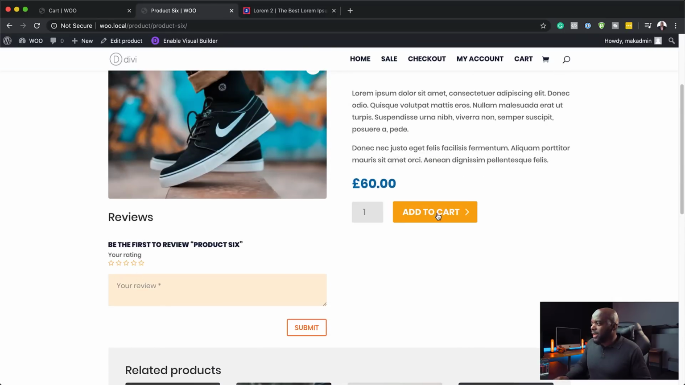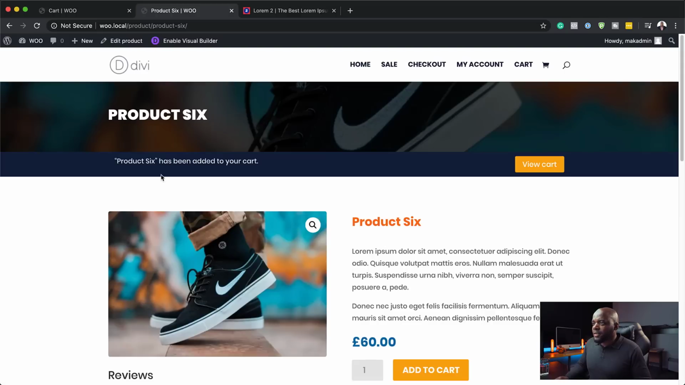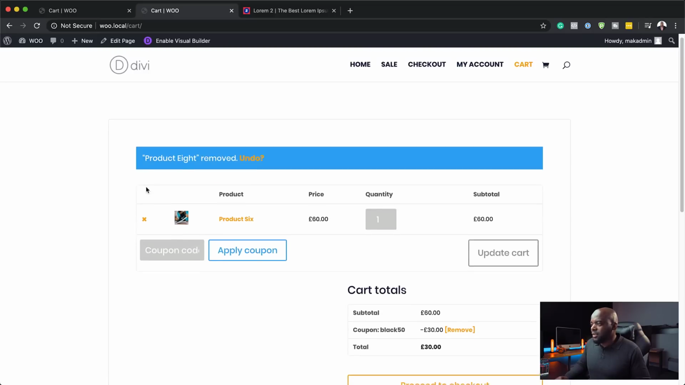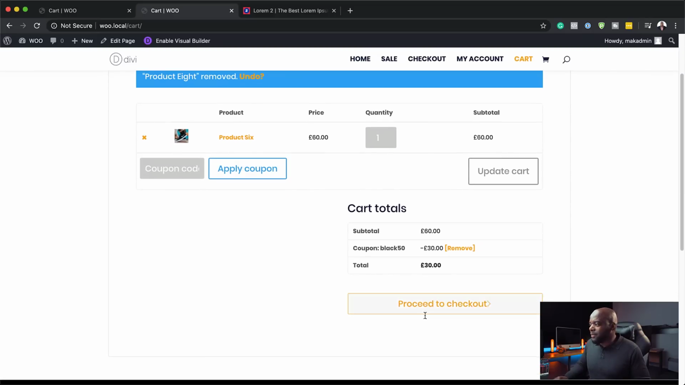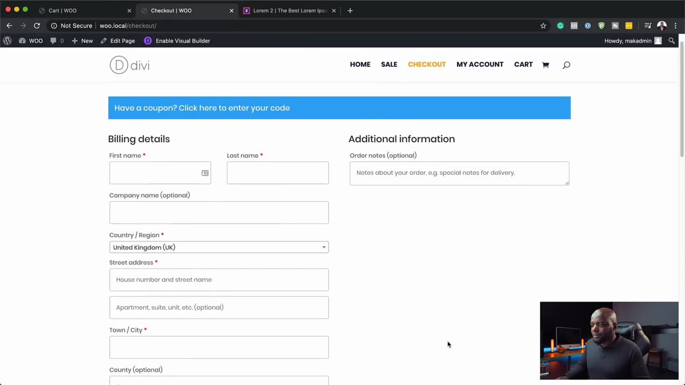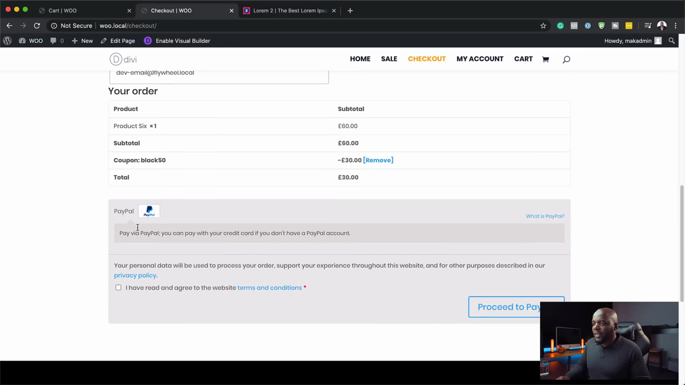Now, if we add our product here to the cart, you can see here product 6 has been added to the cart. So this is notifying us that we've added a product to the cart. And if we click here on view cart, we are going to be able to see what is in our cart. And you can see here we have product 8 and product 6. If I need to remove it, I can just do that. And if I have a coupon code, I can add my coupon code here, proceed to checkout, and then finally I can go in, add my information here, and then I can just pay.